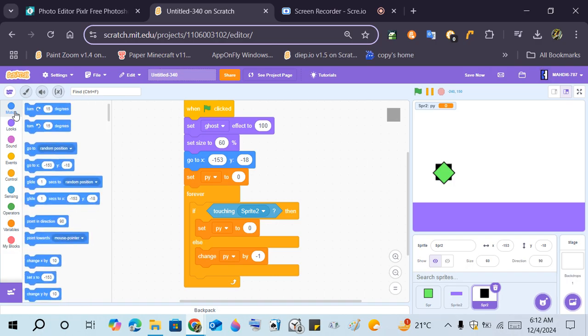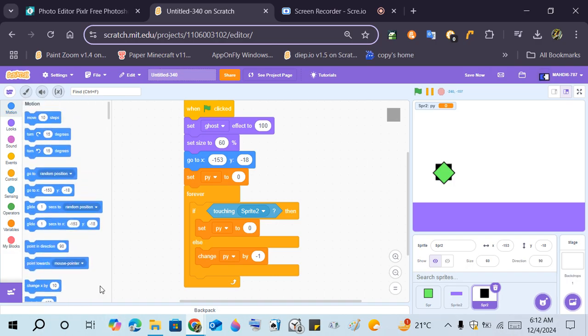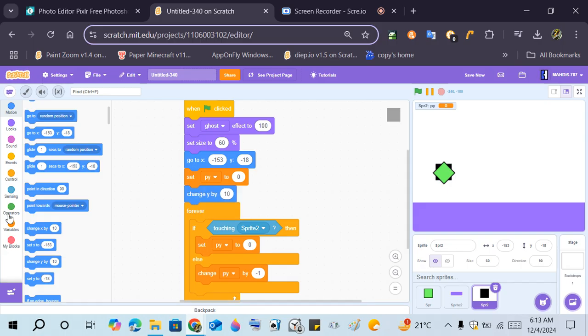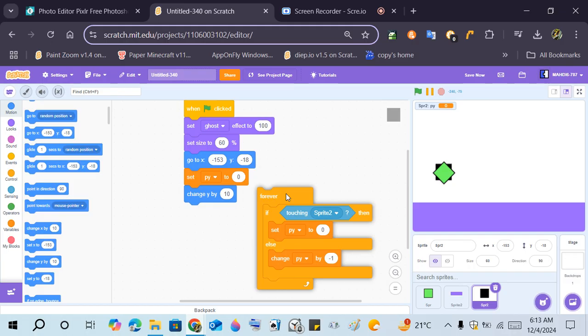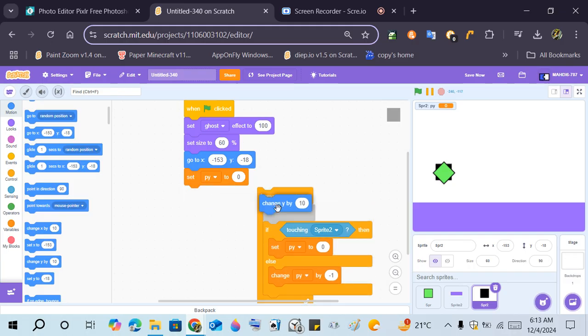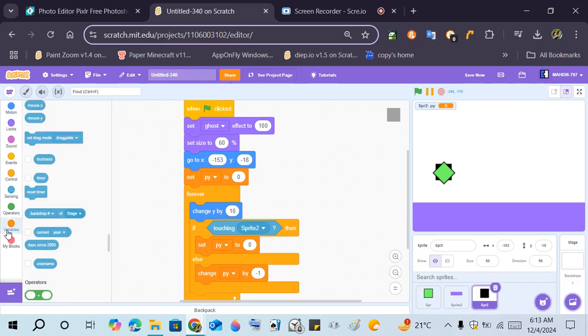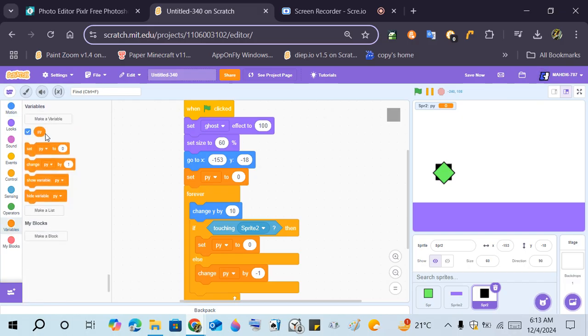Go to motions, go down, get a change Y block in the forever loop, inside the forever loop, not in this one or this one. It is in there. It always stays there. You can't change it or the game would not work.